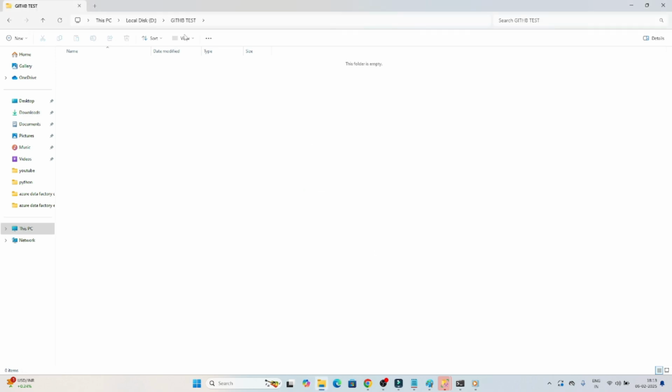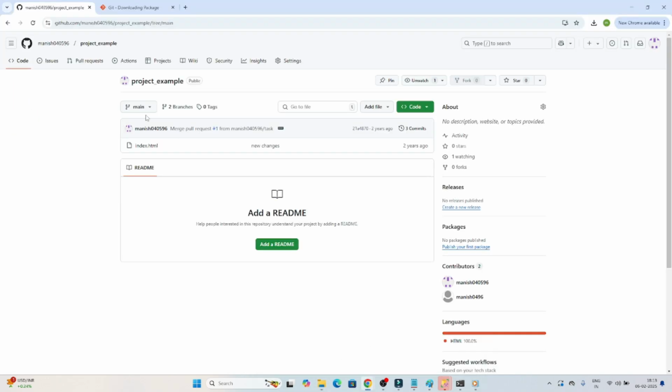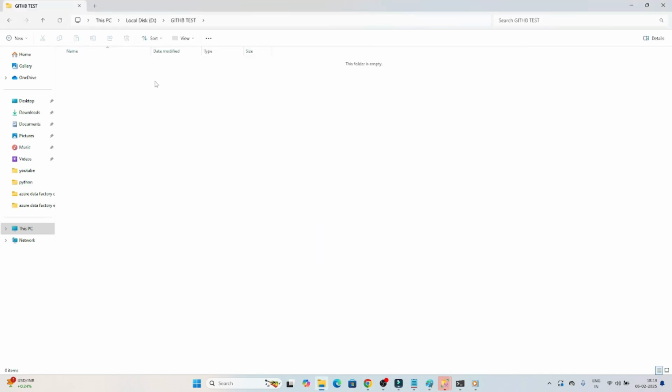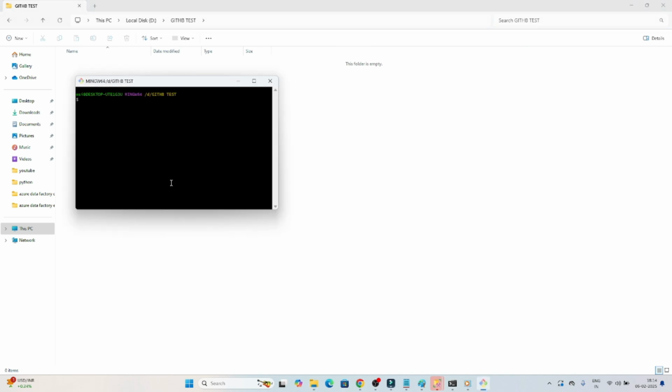What I have done is I have created one folder. Whatever code is available in my code repository, I have to take into my local machine so that I can do the changes. In this folder I will right click, click on the show more option, and you can see Open Git Bash here. Once you click on Open Git Bash, it will open here.